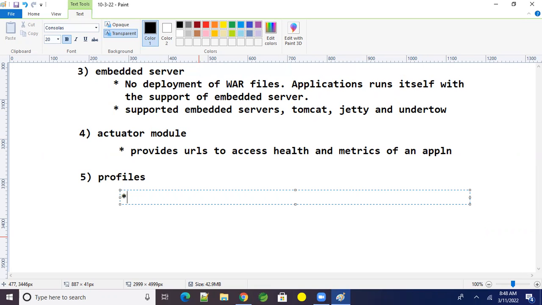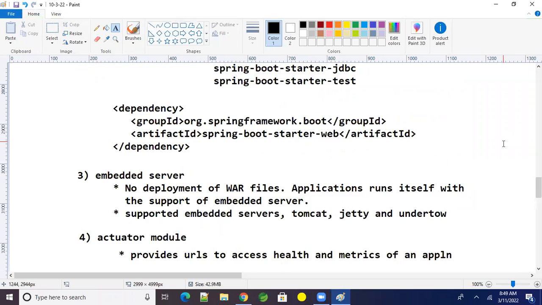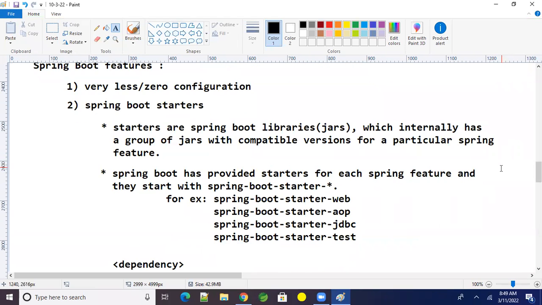So we have a concept called profiles. This profiles support makes it possible to switch applications from one environment to the other environment easily. Okay, guys. So these are the Spring Boot features that you got.